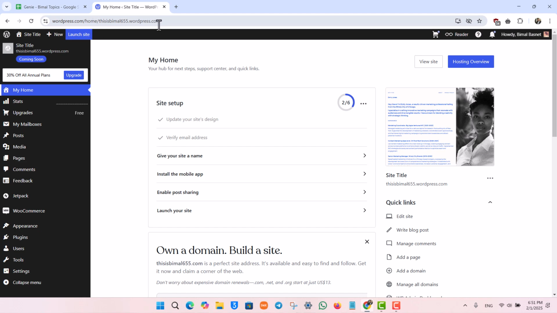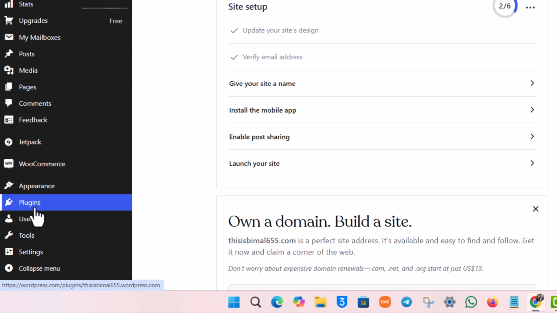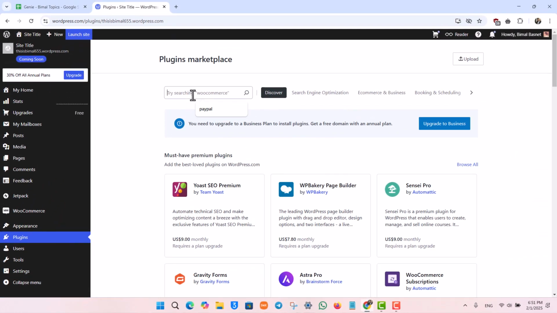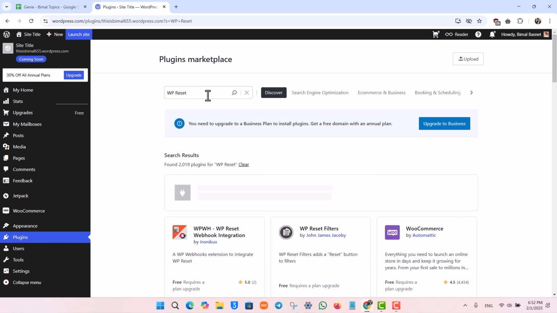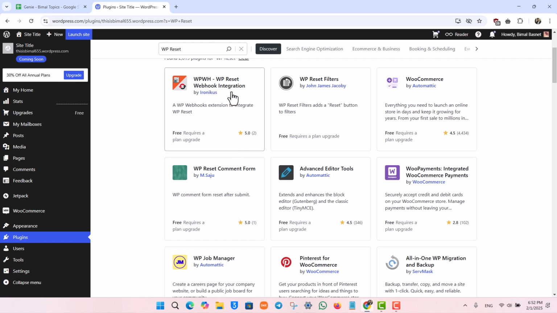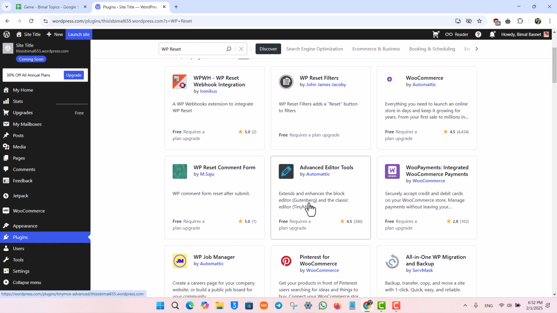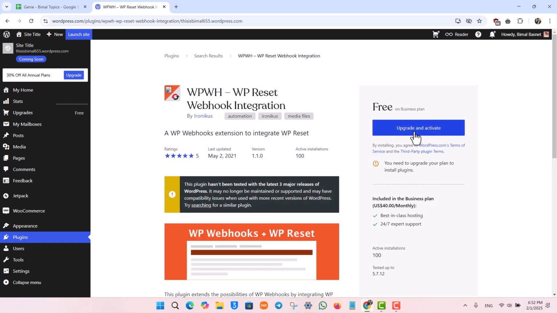Once you're in your WordPress dashboard and inside your site editor, on the bottom left you can see plugins. So go to plugins. In the search tab, simply type in WP Reset. When you type in WP Reset, you'll find the WP Reset tool right here. You'll find many tools, but you can choose the one that is free. Then you can simply select it, and after that add it. Once you activate it, you can simply reset your WordPress website.